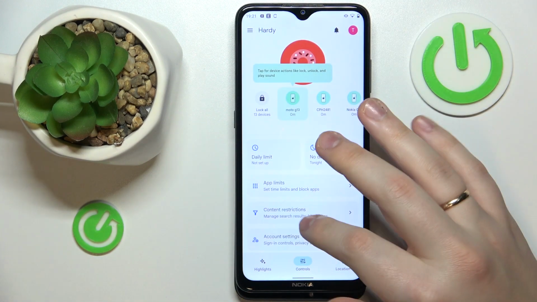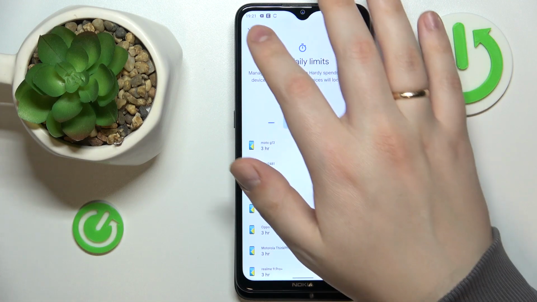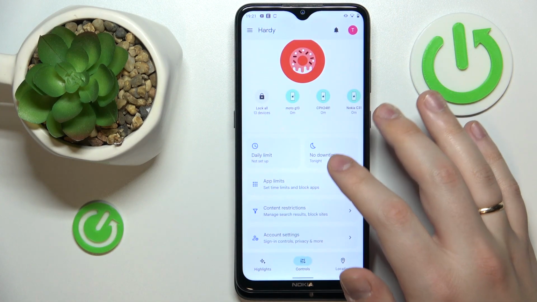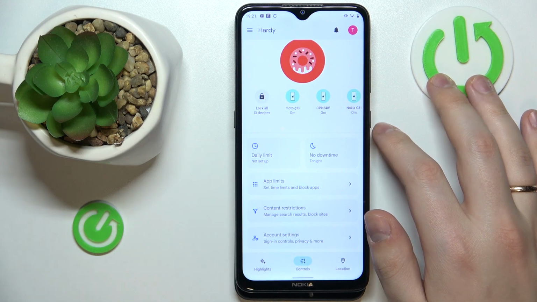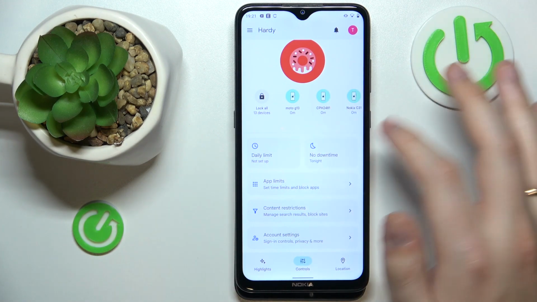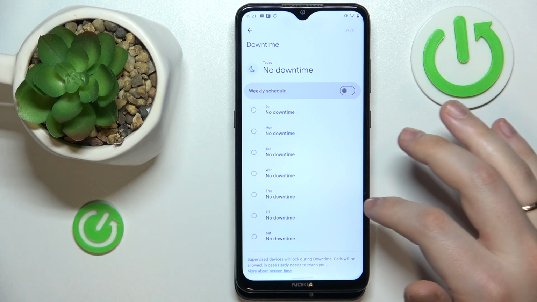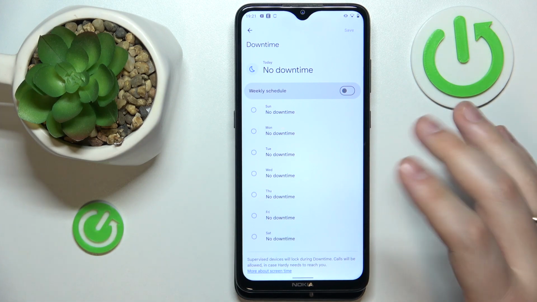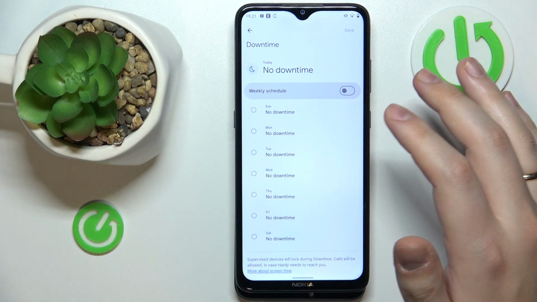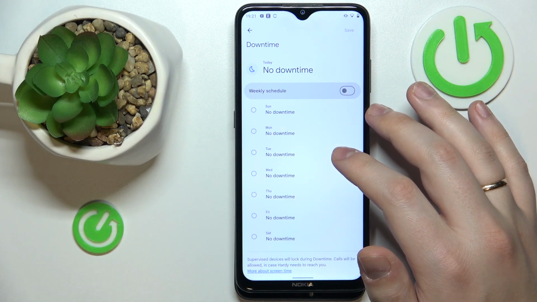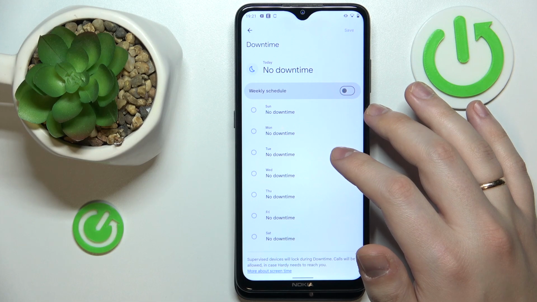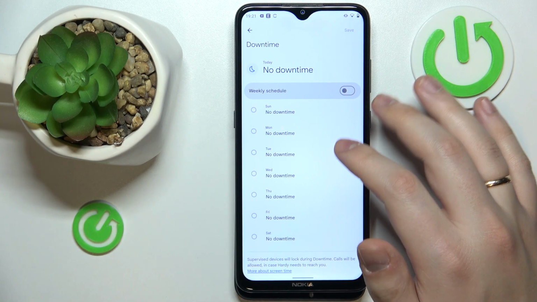So this is the app itself. In here you can set up the daily usage limits for your child. So let's say your precious child will not be able to use their device more than 3 hours a day. Set up the downtime routine, so let's say you do not want your child to have access to their phone after 10 or 11 p.m.